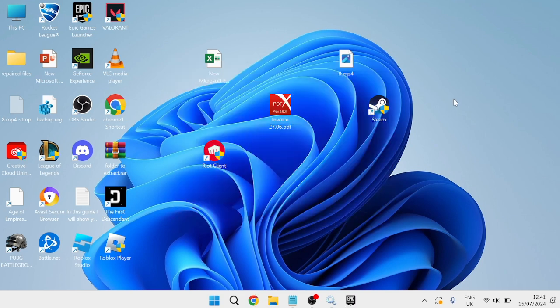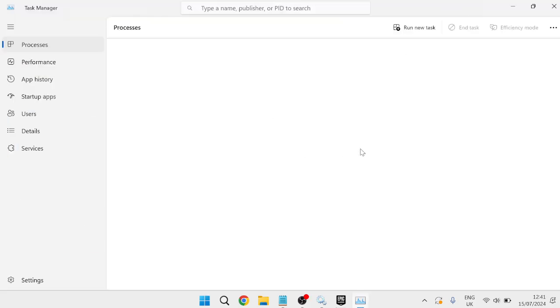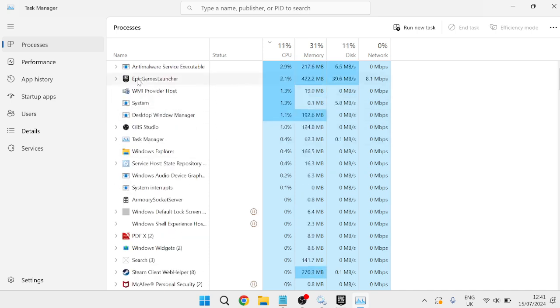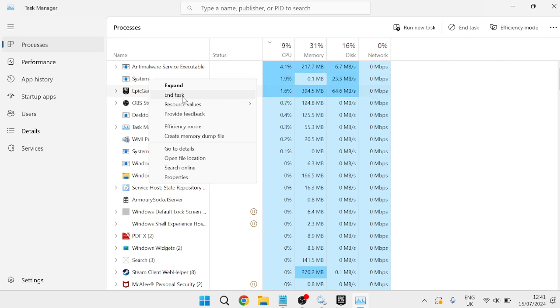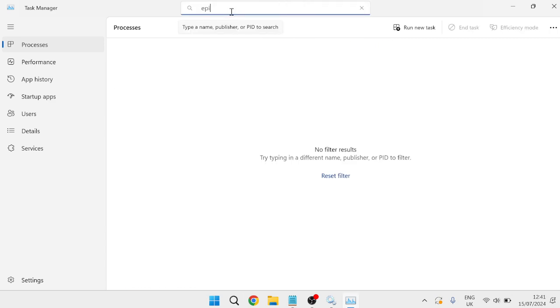So the very first thing we're going to do is head over to our start menu, and you need to search for Task Manager and then head over to the Task Manager window. Inside of here, we just need to close down any references of Epic Games. So as you can see, I have the Epic Games Launcher here, and we're just going to right click this and select End Task. And you can even use this search box at the top here just to search for Epic, and just make sure you don't have any references of the Epic Games running on your computer.